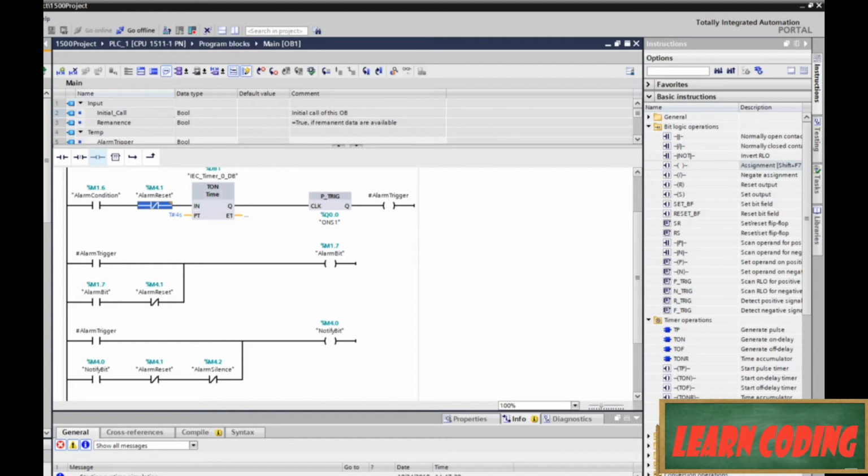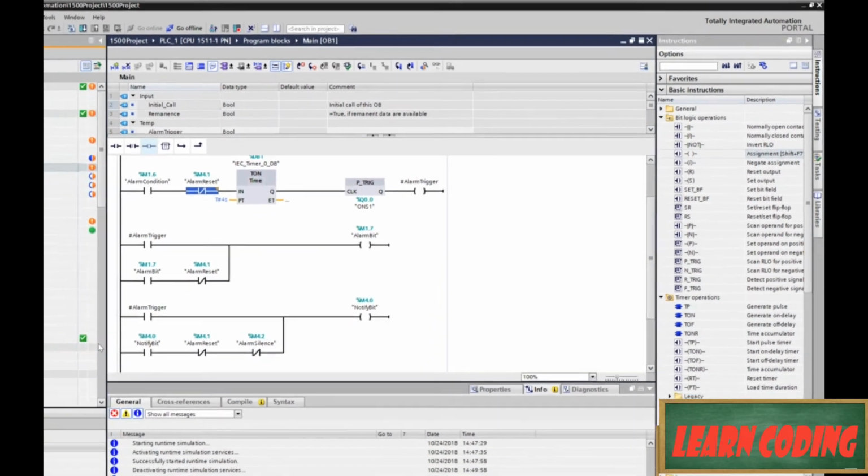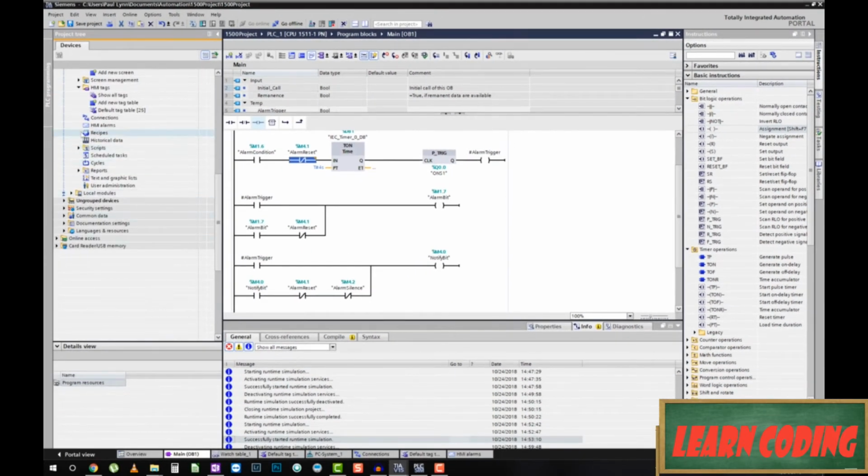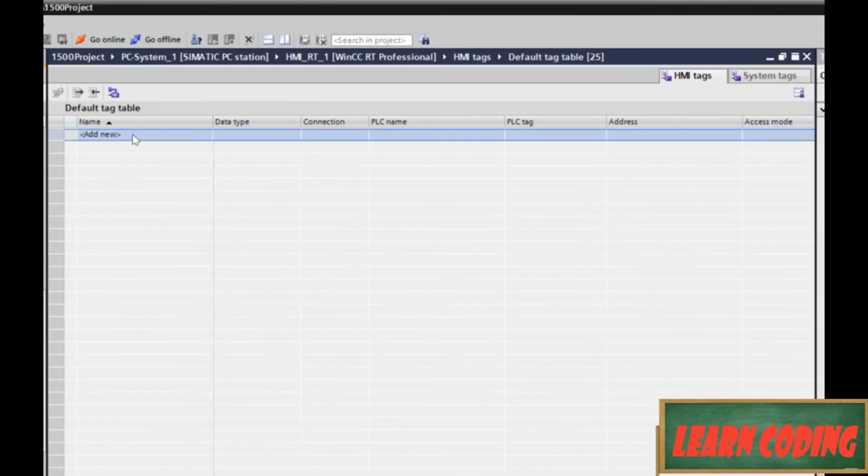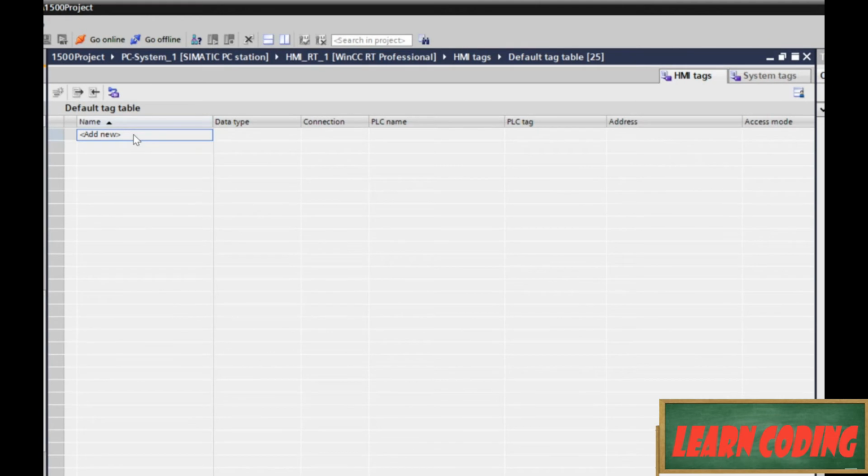So we've got all of our tags set in here. Let's go ahead and pull these tags into our HMI. So let's scroll down here, and we've got our default tag table. I wiped this out, so let's go ahead and start putting some stuff in there.